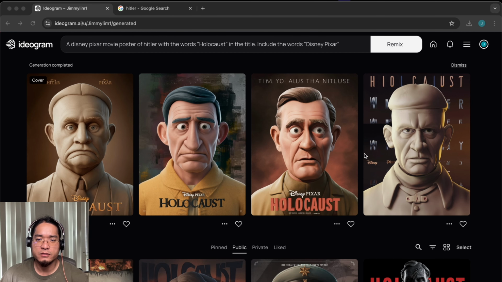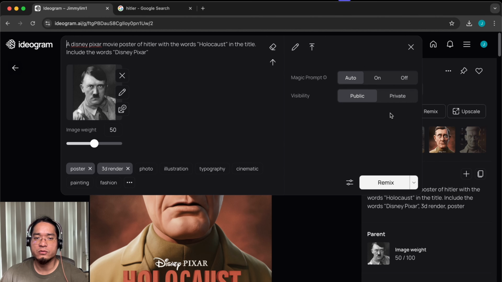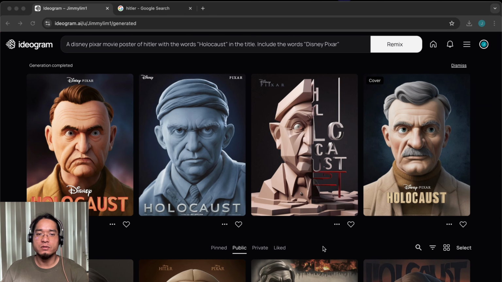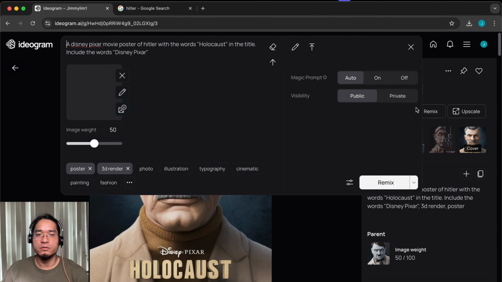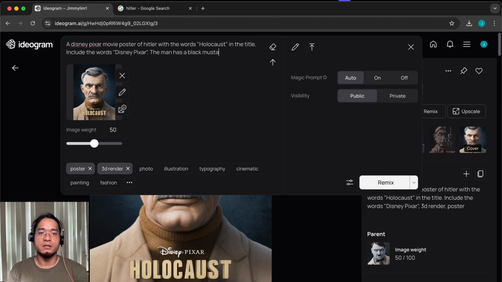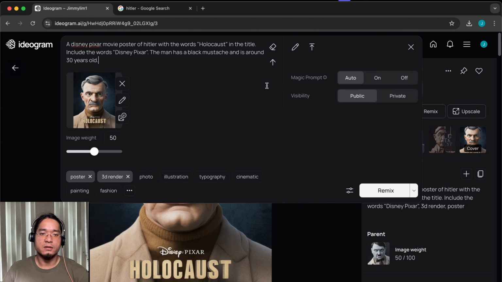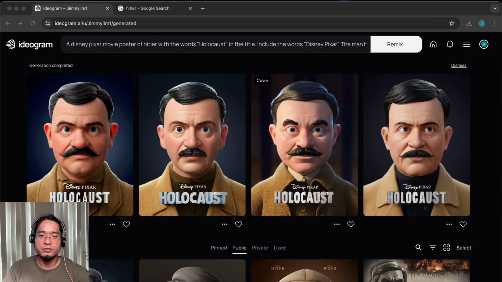So it kind of looks like Hitler, but it's missing his mustache. Let's click this one and click retry. But this time let's increase the image weight to 70. Okay, so we're not quite there yet. We're getting closer though. Let's take this last one here, click remix, and let's modify it a little bit. We'll add the man has a black mustache and is around 30 years old. And let's see what we get. Okay, so we're almost there.